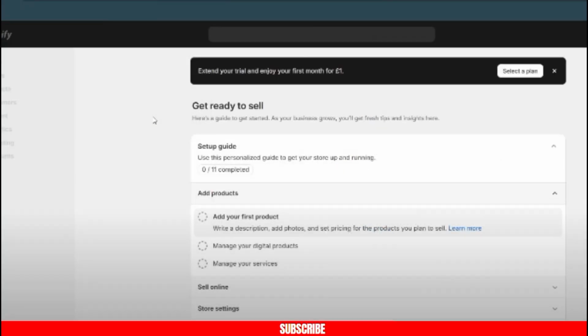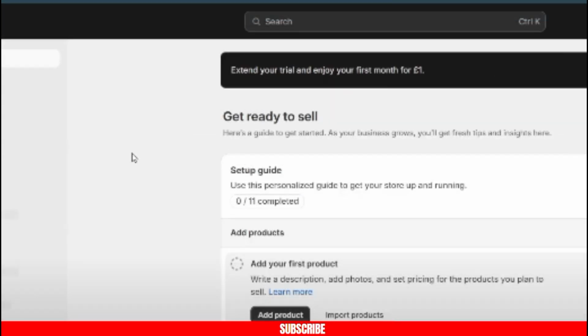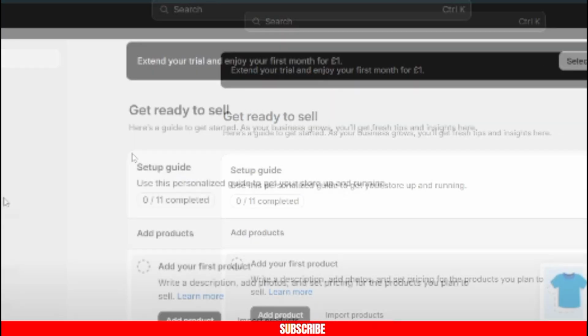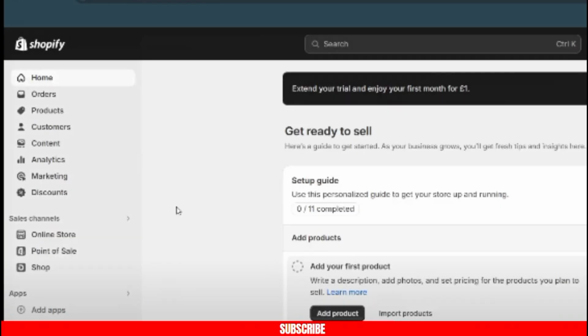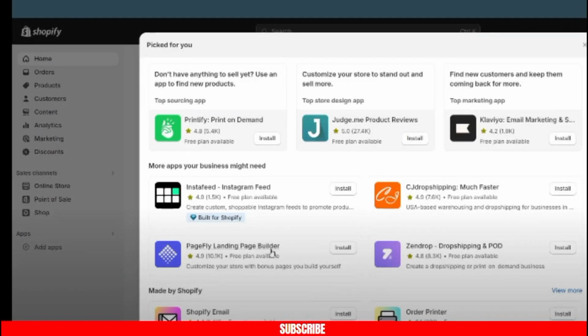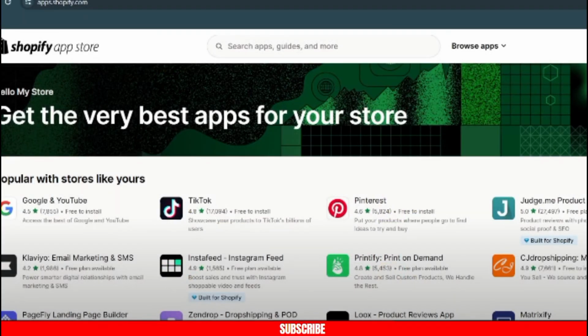In the account dashboard, you will see a lot of options. In the search bar, you can search for the applications available on Shopify, or you can tap on the icon that says add apps in the left dashboard. From here, after loading, you will be able to see all the applications available.